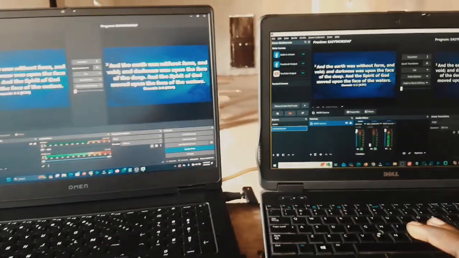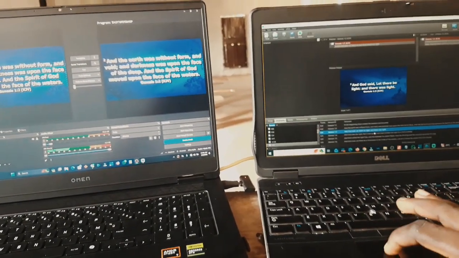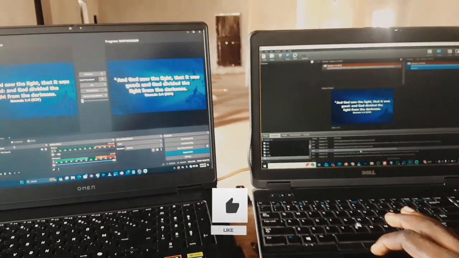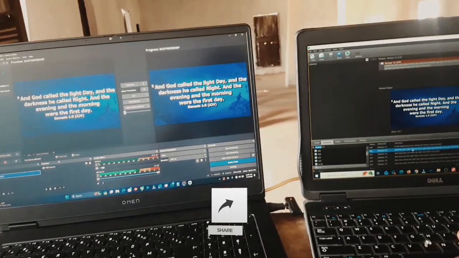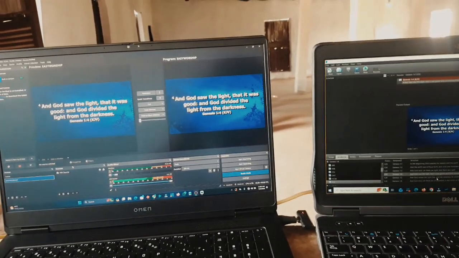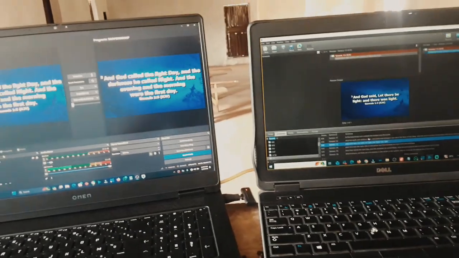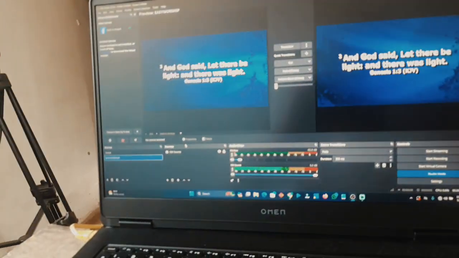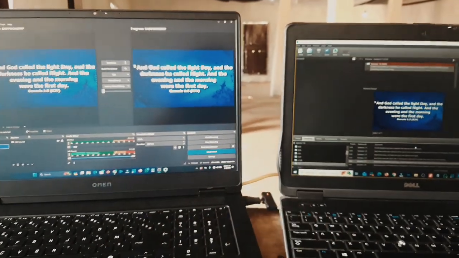If I head over to my Easy Worship on this PC and I make any changes, you can see I'm double clicking. You can see it's changing on this other PC, and you can see the signal is fast. It's not slow compared to using wireless. So this is how to connect OBS and send your feed from one PC to the other PC on the OBS.